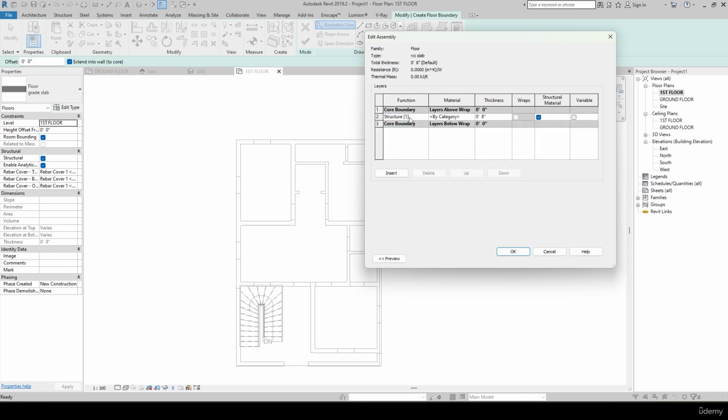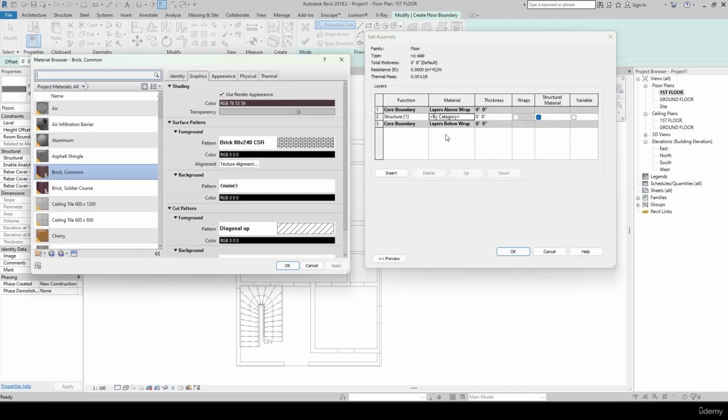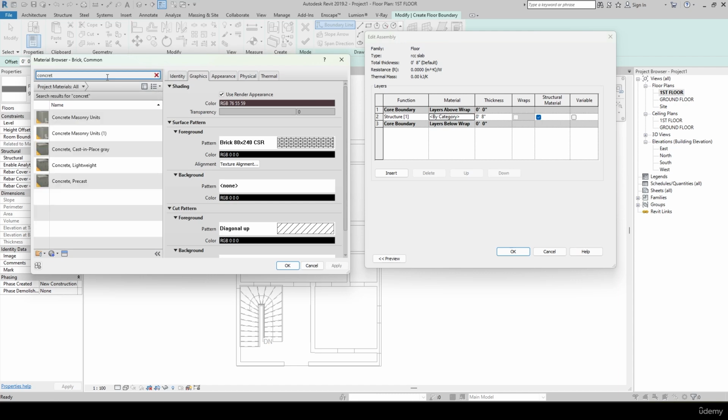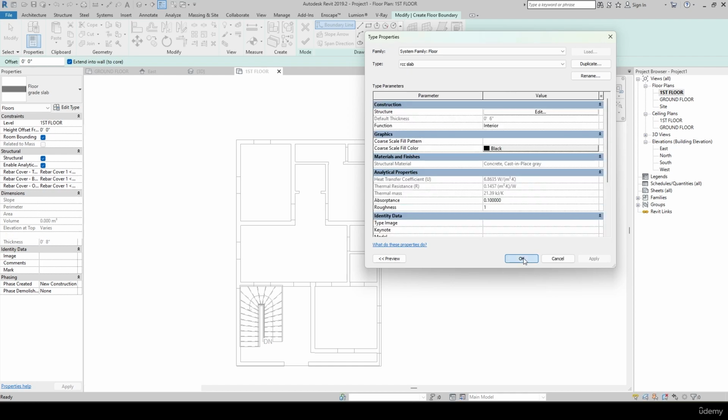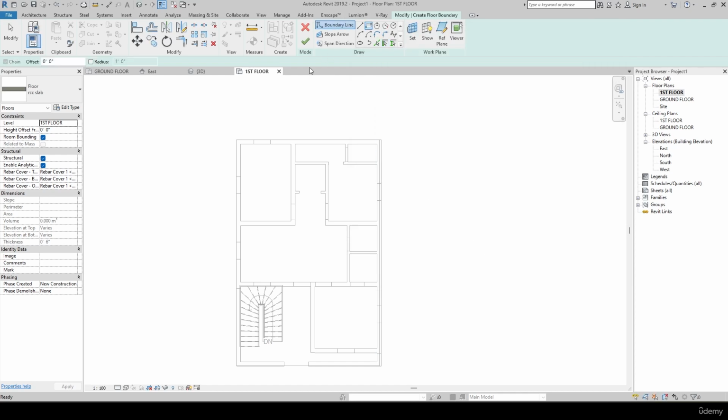I'll change this. So by category, let me add this as the concrete. Okay, I'll select the concrete. Concrete cast in place, that's fine. Okay, then I'll add the 6 inches as the thickness. Okay, then fine. Now go to the shape. If you want, you can just select the offset as well. As of now the offset I'll give as 1 feet on either side.